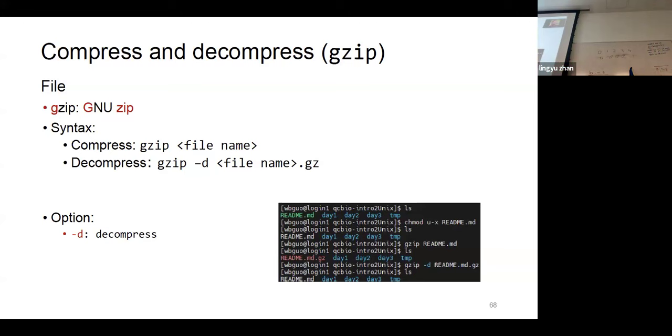Nothing to show. It's just weird. How much does it? Oh, it's not a lot. Yeah, because it's already very small. Got it.